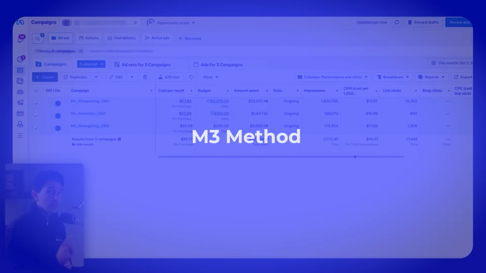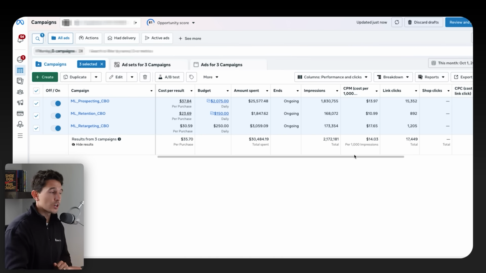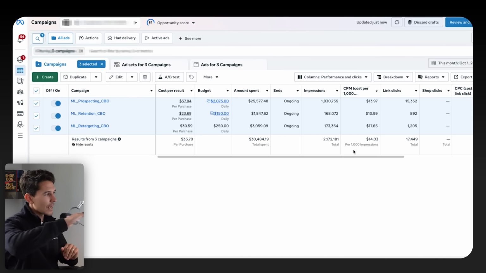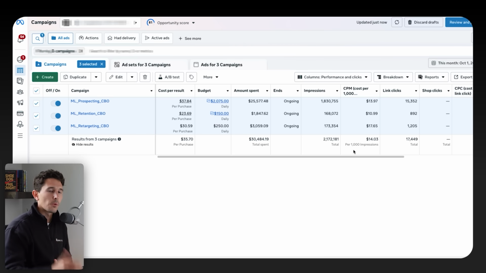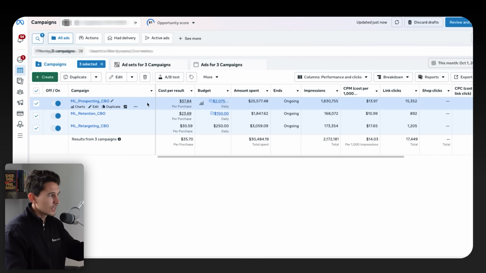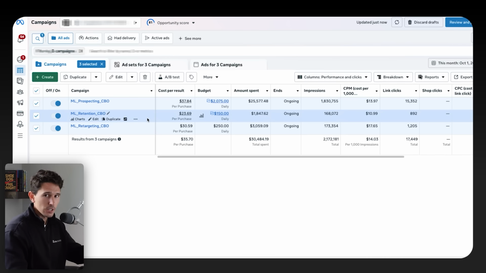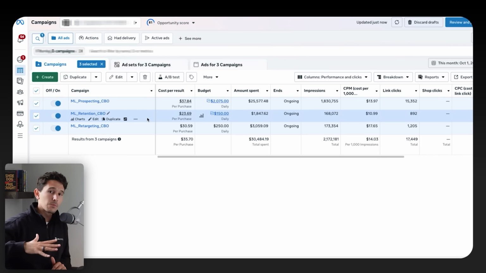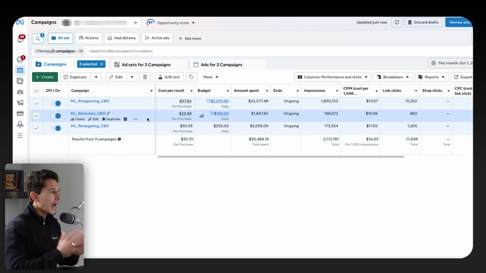Now, the first part of the M3 method is structure, and that structure always has swim lanes. Swim lanes are so important. We have clear prospecting, clear retargeting, and clear retention. I don't want anyone to get this confused with top of funnel, middle funnel, bottom funnel, because it is very different. We are not curating creative to different parts of the funnel. We are not saying that the user starts here and works their way down the funnel, eventually purchasing all the way at the bottom of the funnel.